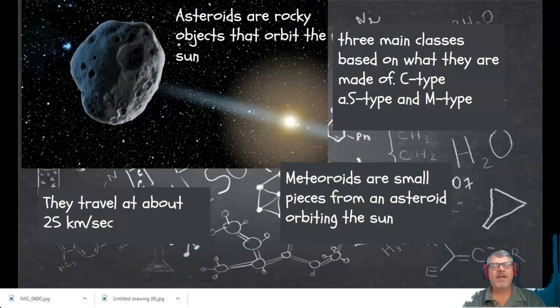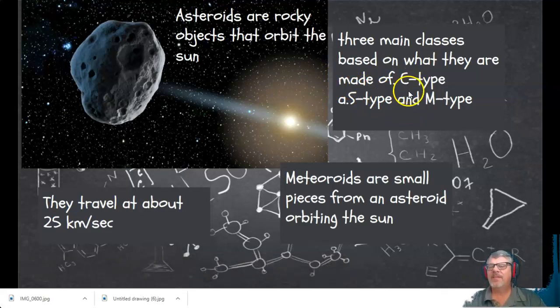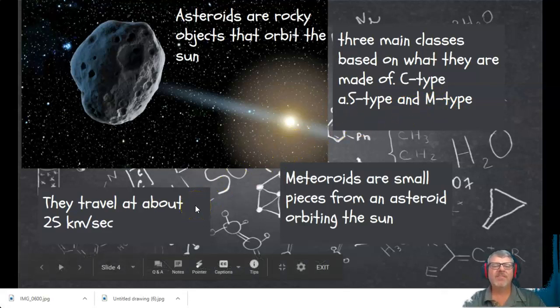Now, we found out that asteroids, meteors, and meteorites are what cause the craters on the moon. There's three main classes: a C-type, an S-type, and an M-type. The C-type is the least dense. It's made of silicate rocks. The S-type is medium density, and it's a combination of silica rocks and iron and nickel. And then the M-type is the most dense, and that's going to be made mostly of iron and nickel. They travel at about 25 kilometers per second, and an asteroid piece that hits the moon is called a meteoroid.